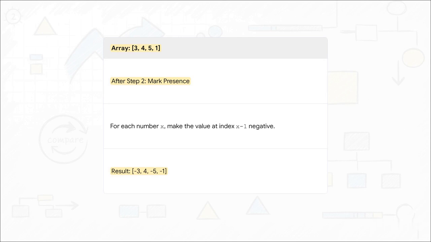We see the 4, we jump to index 3 and make that number negative. See the 1, we jump to index 0 and flip its sign. And here's a key detail. We always use the absolute value of the number to find the index. That's so we don't get messed up if a number we're looking at has already been turned negative.